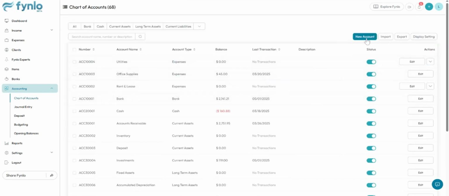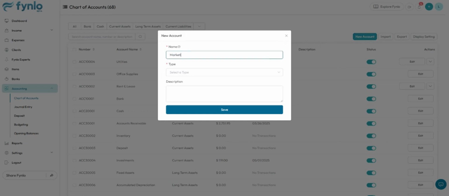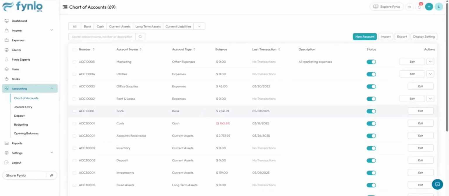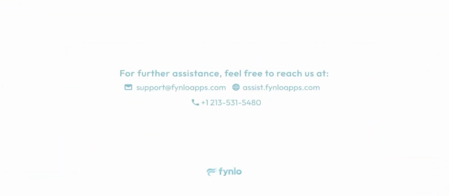Click New Account, enter the account name, select the type, and add a description if you like. Finally, hit Save, and you're all set. And that's how you build your chart of accounts. A well-organized chart is key to managing your finances effectively.